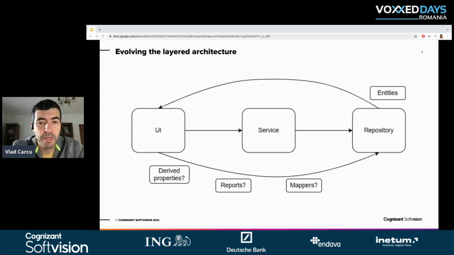But let's look at the other way around. When we're building our application bottom up and we start by defining the database entities first, we usually do that with JPA. Of course, I'm going to go off track a bit here.